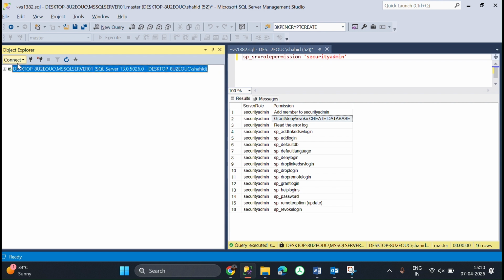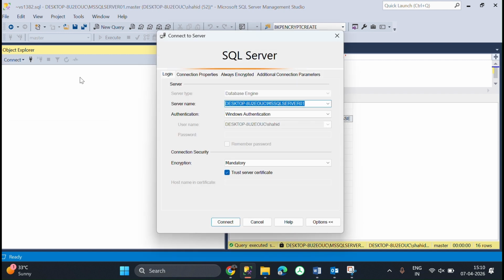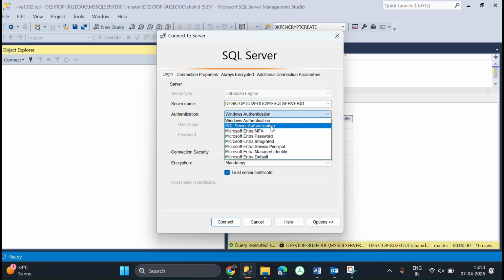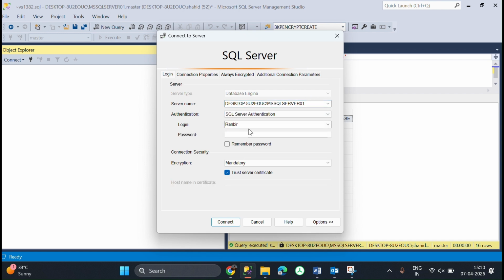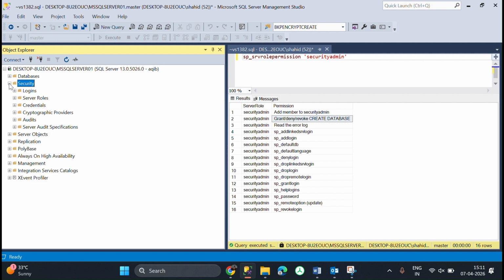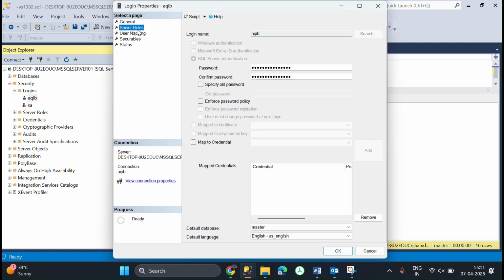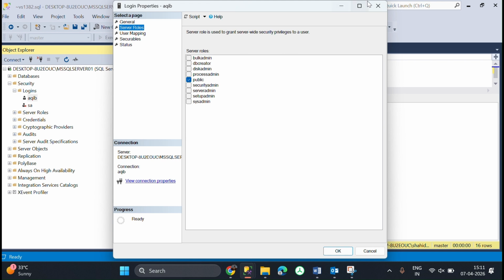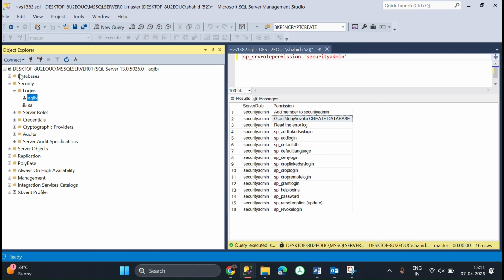I will disconnect this Windows login of my user, and connect now with the Aqib login. Here I go to SQL authentication, enter Aqib, give the password and connect. Now the login is connected, and so he has security admin permission. If we expand security logins, he can see his own permissions, but I haven't provided any yet, right? Okay, fine.